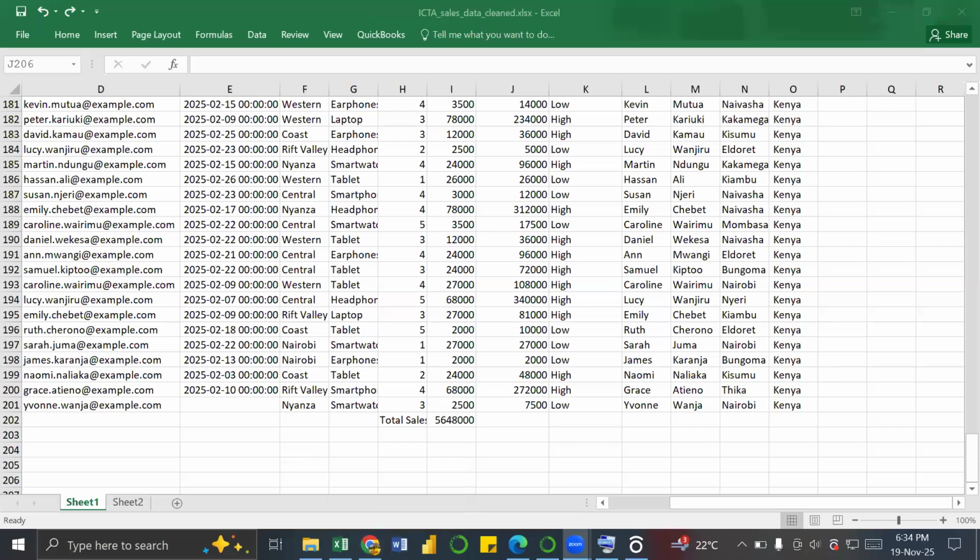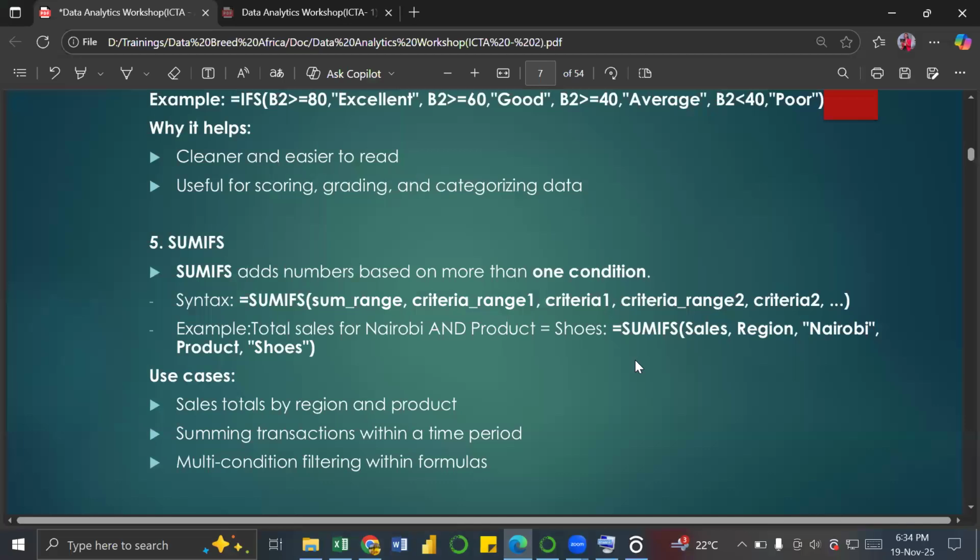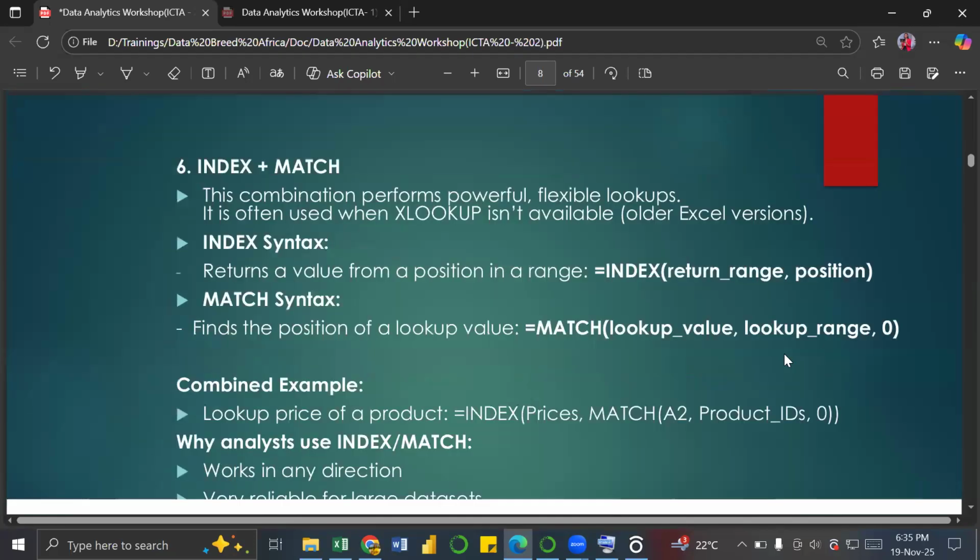So we go back to, so that is SUMIFS. I hope that was clear, and it is used when you want, for example, in our case, sales totals by region and product, summing transactions within a time period, multi-condition filtering within formulas. That is when we apply the SUMIFS.